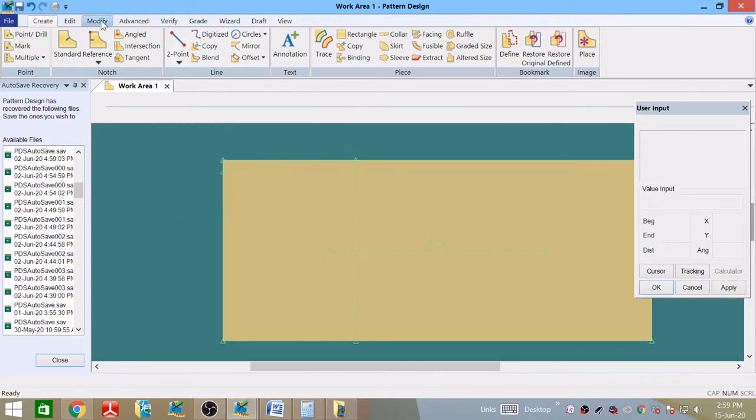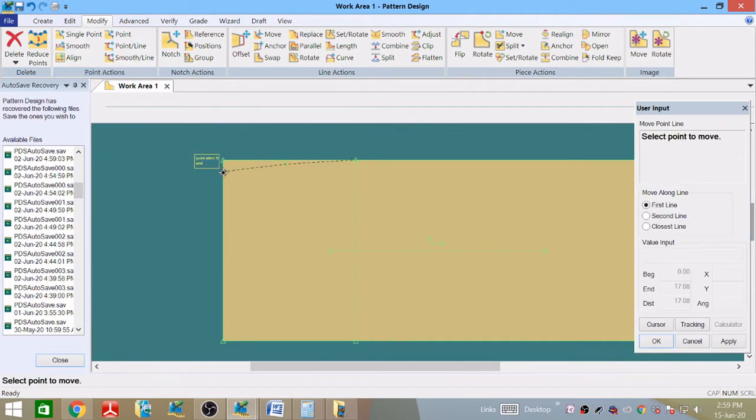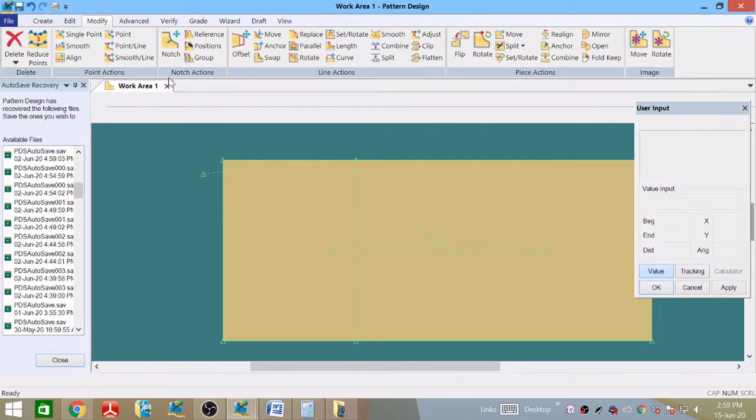Now a very important factor is that you go to the modify point line and select this line, and then go to the value. The back part should be 2.54 centimeter above at the back waist area for proper fitting during the use of the garment. So for that purpose we are putting here minus 2.54 and hit the enter button, right click and then OK.